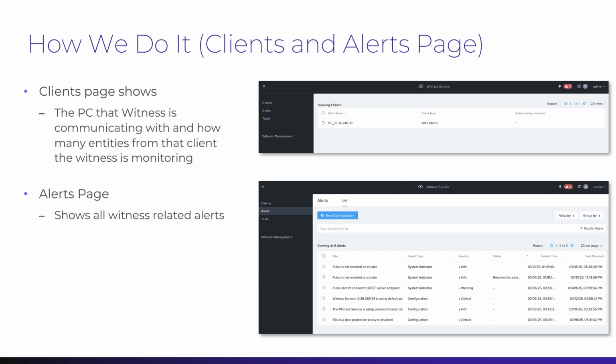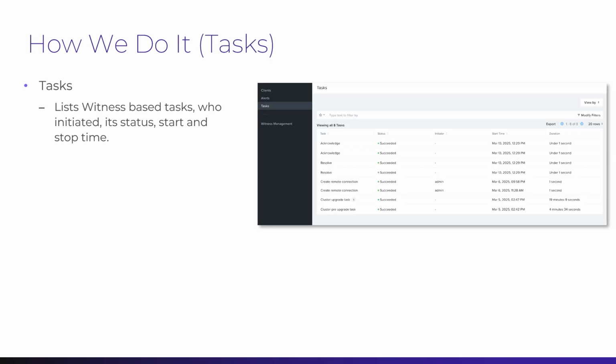For the alerts page, this basically shows all witness-related alerts. You don't need to go to Prism Central to see those. Now it's all in the Witness UI.